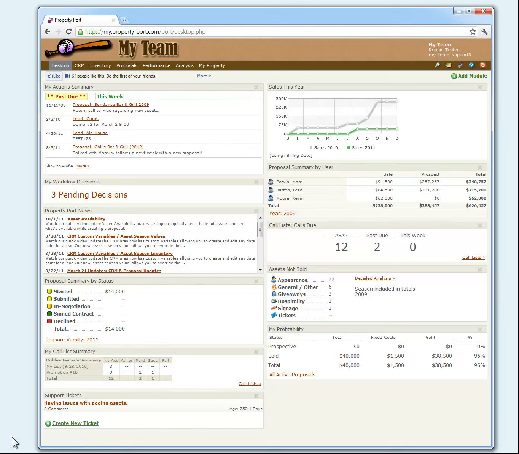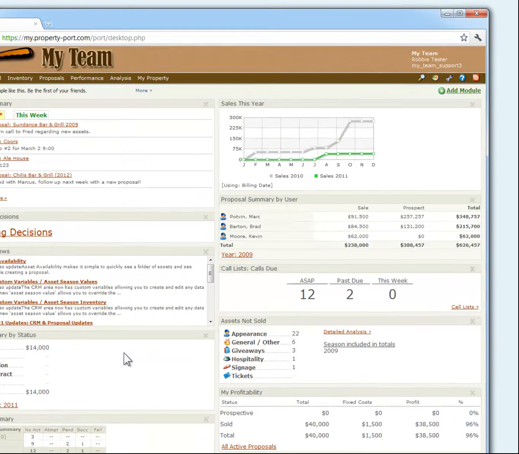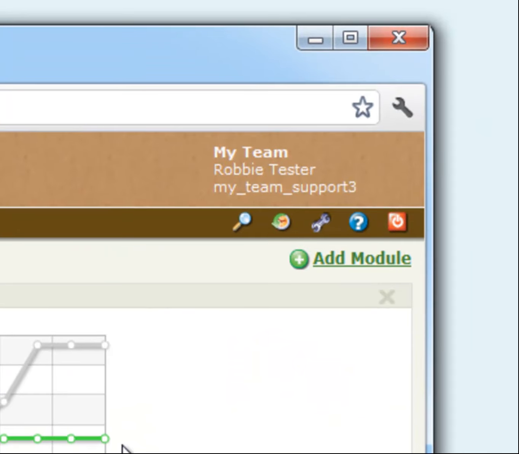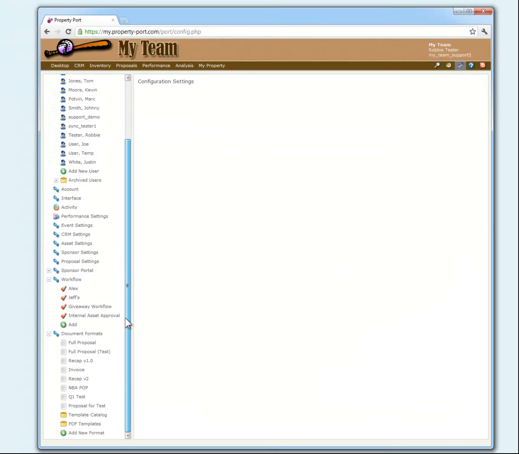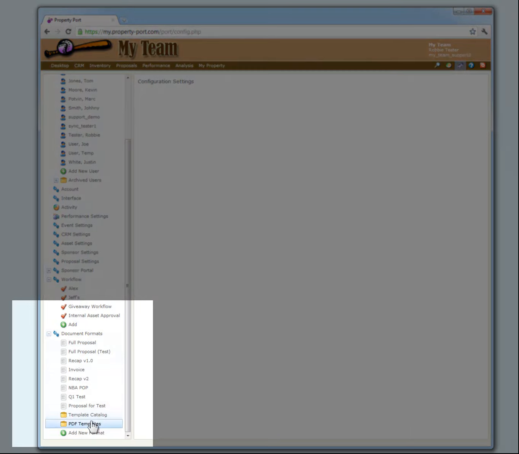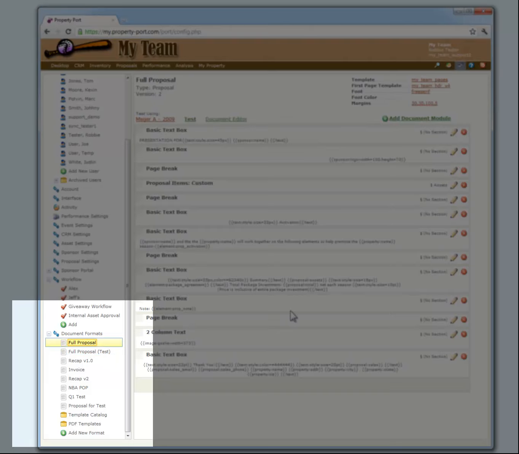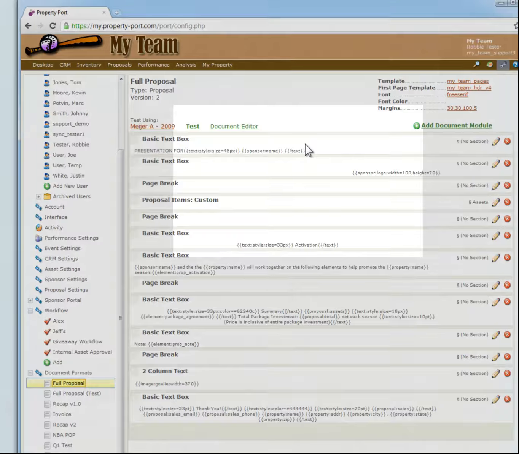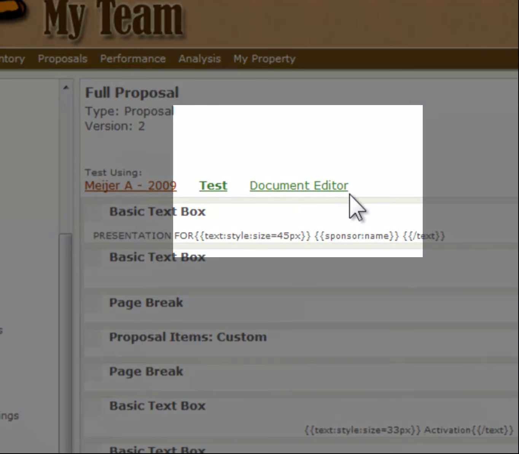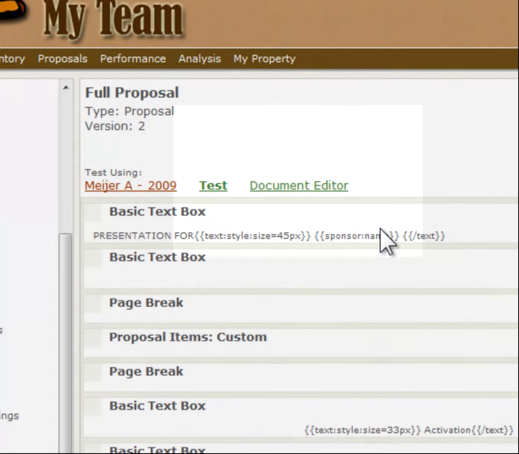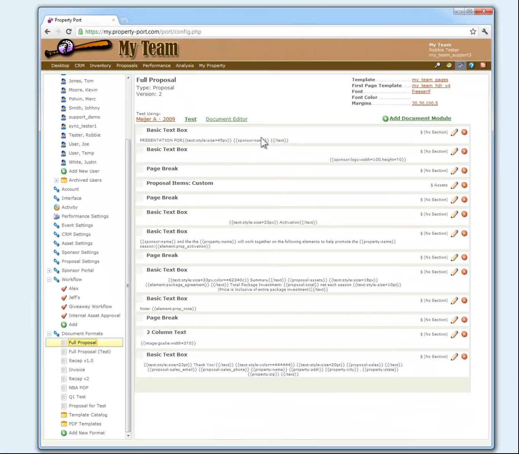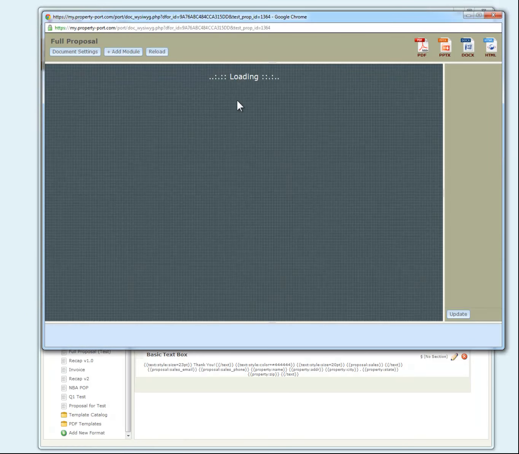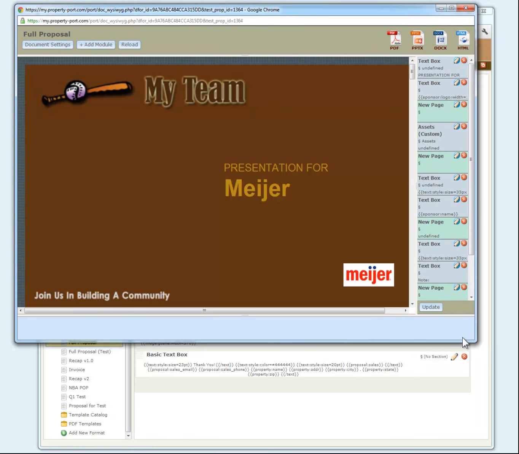So what I'm going to do now, and this is a bit advanced, is go to our configuration area. Of course, this is up in the settings as it always is, and then under our document formats, as always, we have where our documents are listed. I'm going to go to one here called Full Proposal, and you'll notice now that there's a new link called Document Editor right here. This basically opens the editor for you and allows you to graphically design this document. I'm going to go ahead and open it here.